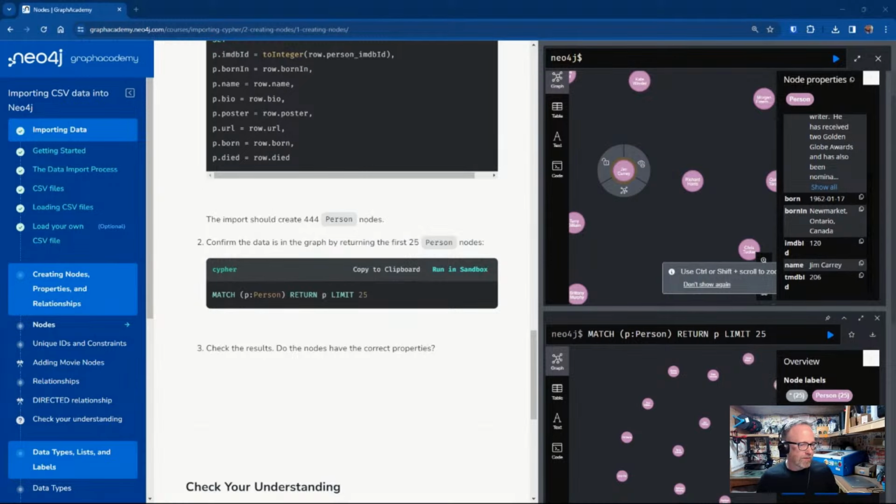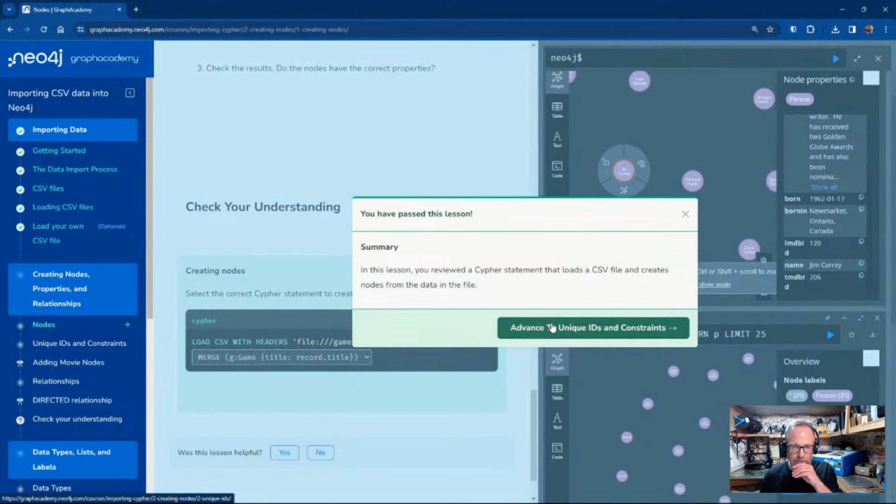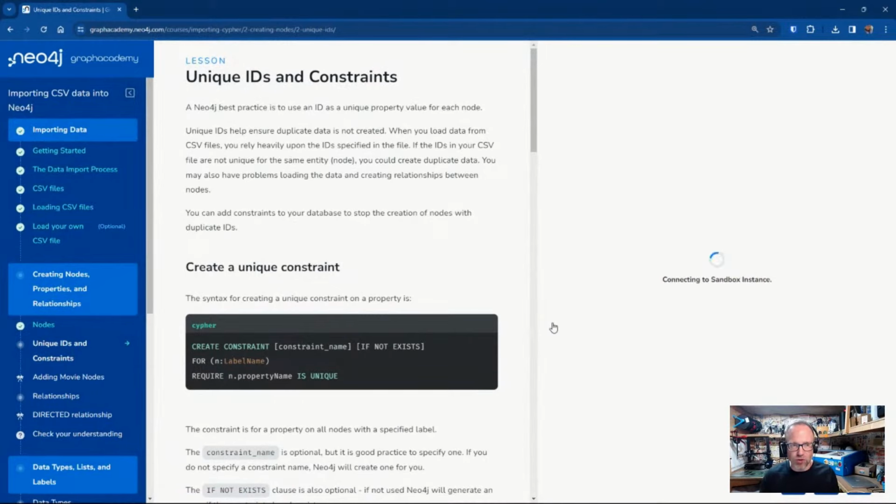Okay, cool. Again, let's check our understanding. Select the correct Cypher statement to create a node from data within the database. Well, this is load CSV with headers from a file called games.csv as record. It's going to have to be that one because we're using record.title, and that's the only thing that's different. Nice. Cool. So we have done that first step, and we've seen how you would load data.